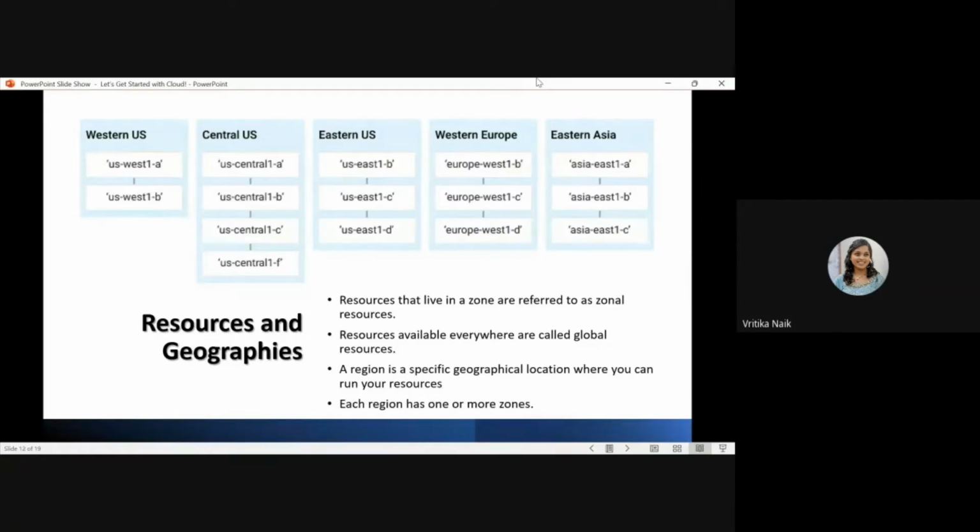Okay. Then we have resources. Resources are different items that you might be using throughout. You can give them names. It could be a virtual machine. It could be maybe some queries. All of those are resources. Now, resources have to be in some kind of places, right? They have locations. If these resources are in certain zones and are used by them, they would be zonal resources. Those which are available everywhere are the global resources.